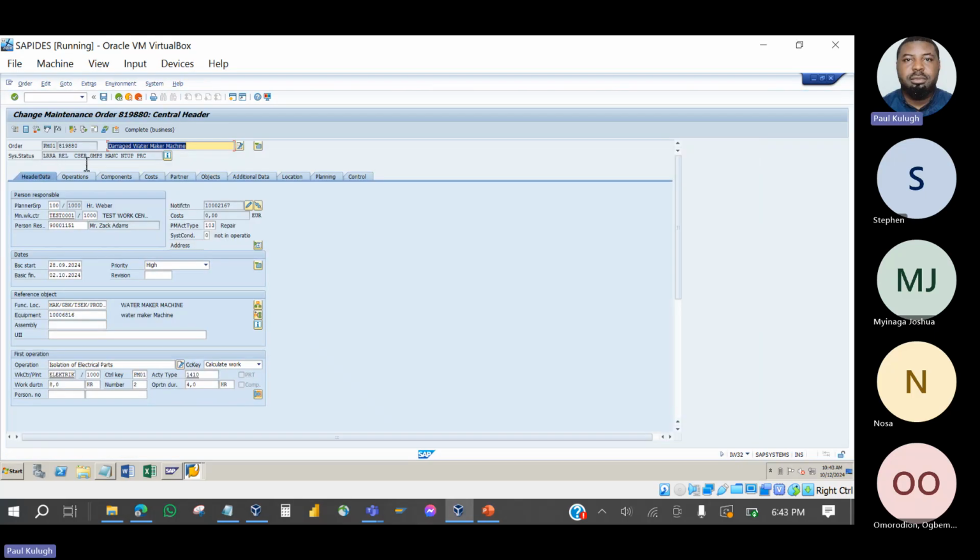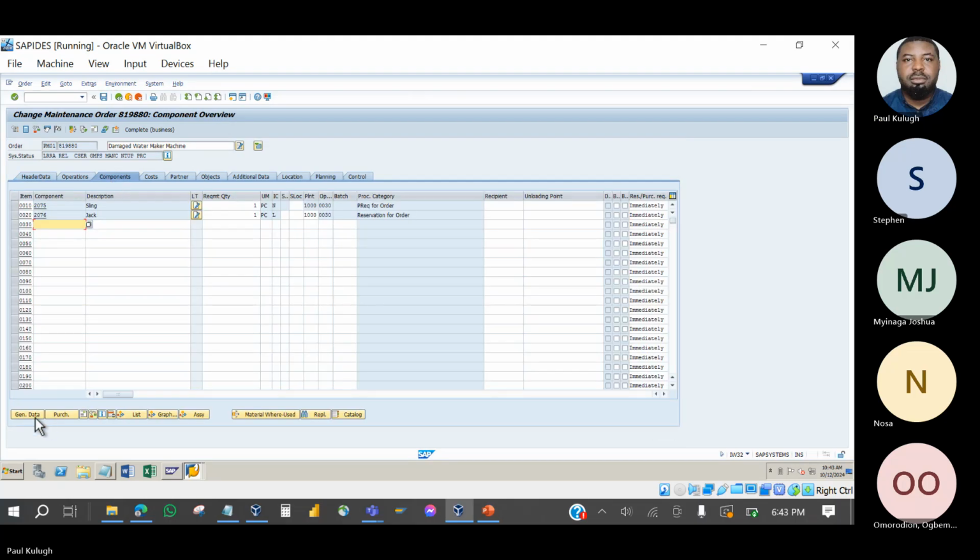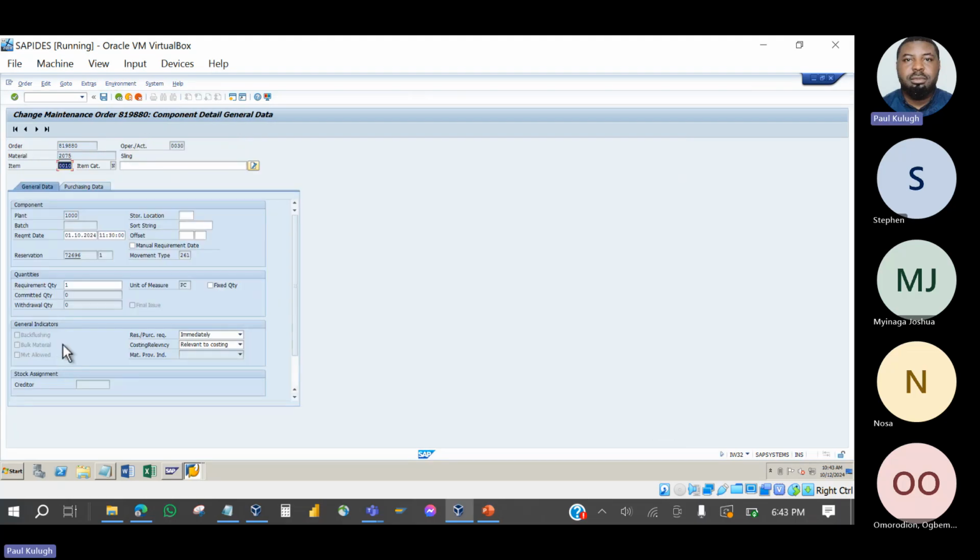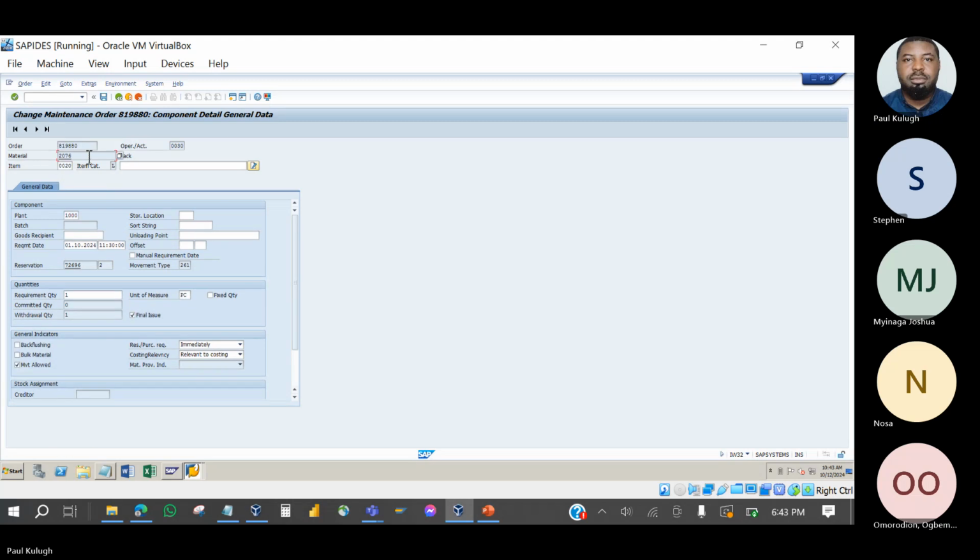Great. So first, there's a status here, goods movement posted, GMPS, will be showing here. Second, if you go to the component, general data, and you go to the second material, which is the jack, you'll see that one has been withdrawn. So from your own maintenance standpoint, this is how you know that something has happened in the warehouse.